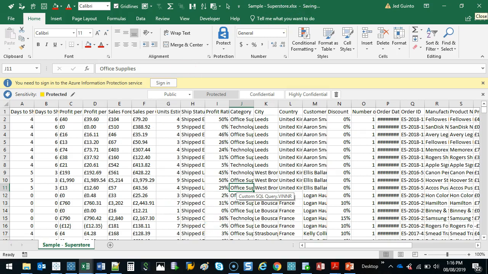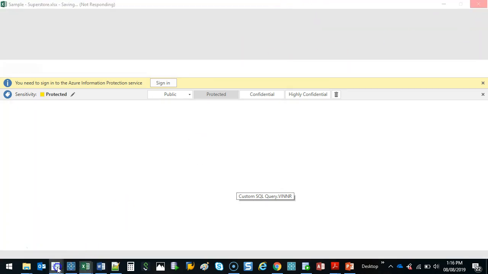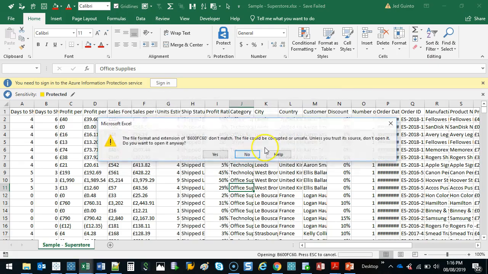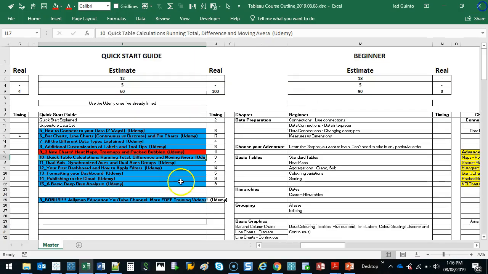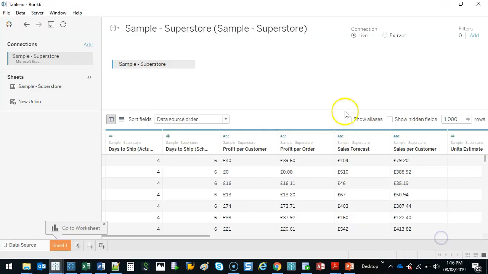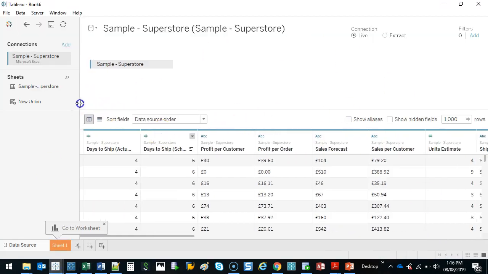All right. And I think it's struggling to save because I'm actually using the file in here, but that's okay. We'll just give it a second. Yep, that's fine. It's because I'm actually accessing the file here, so you can just ignore that.